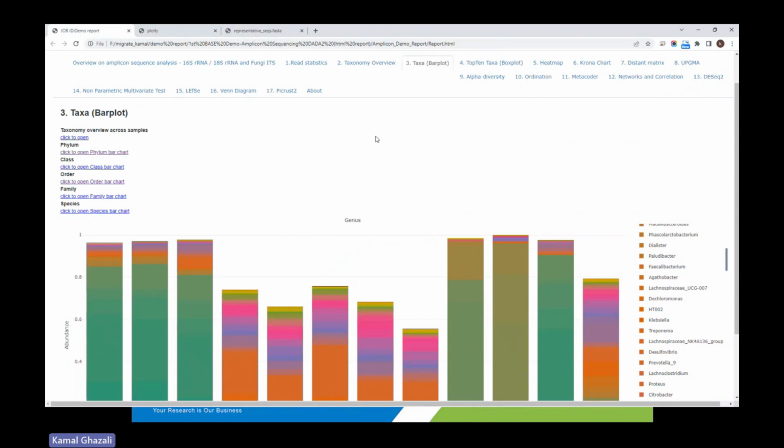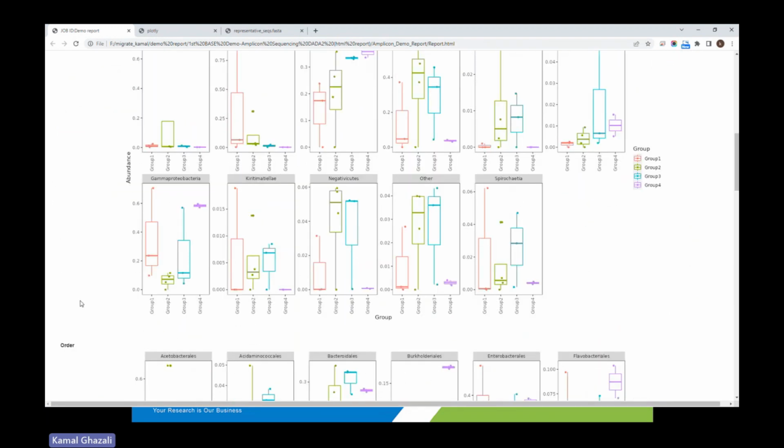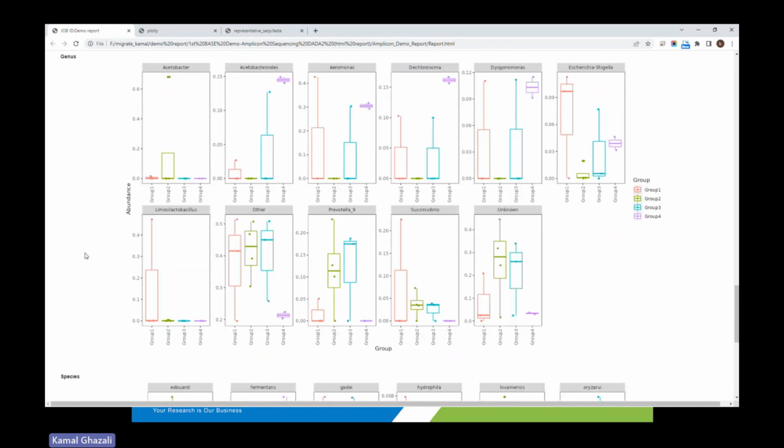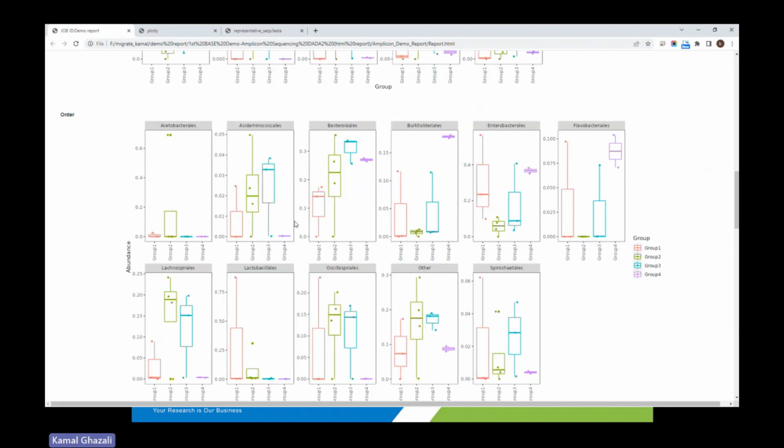All right, next we also provide the top 10 taxa based on the box plot result. We provide this across all taxa levels: phylum, class, order, family, genus, and up to species. This is based on the top 10 microbes that are present across all samples, so we can do a direct comparison of which microbe groups are widely present across all samples. All right, so this is the top 10.